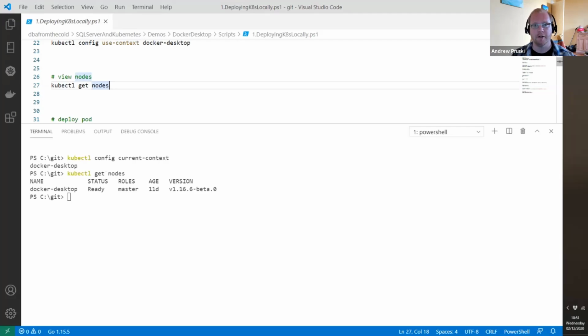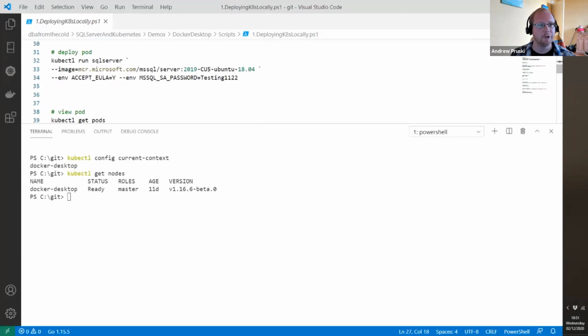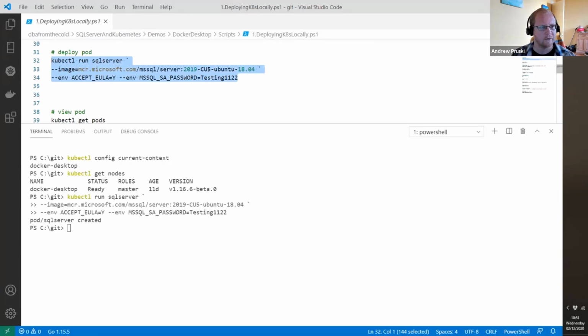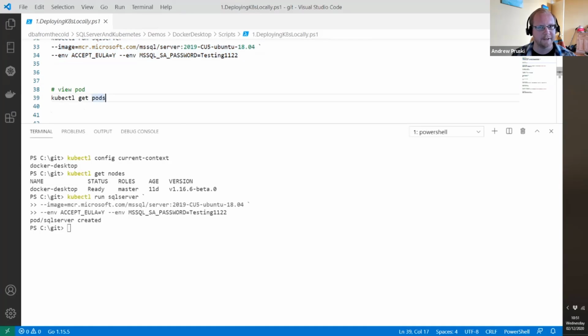So now I can deploy SQL Server. I say kubectl run something called sqlserver from this image, the Microsoft SQL Server 2019 image, accepting the end user license agreement, which we have to do every time we run SQL Server in a container, and then setting an SA password that we're going to use to connect. If I run that, you can see that that pod is created. We'll come to what a pod is in a minute. And there we go, we can see that it is up and running.